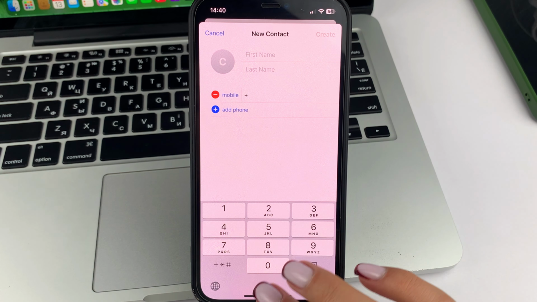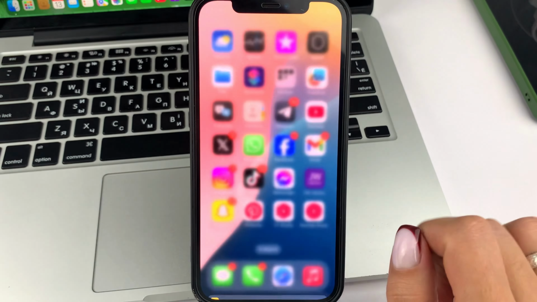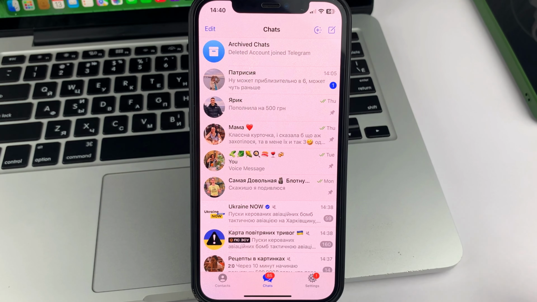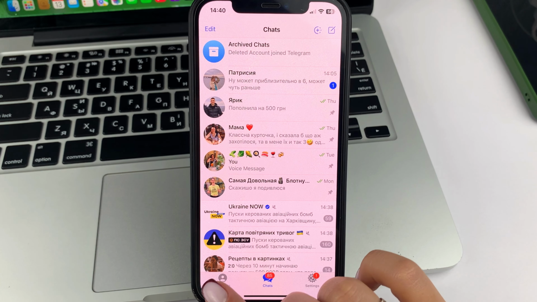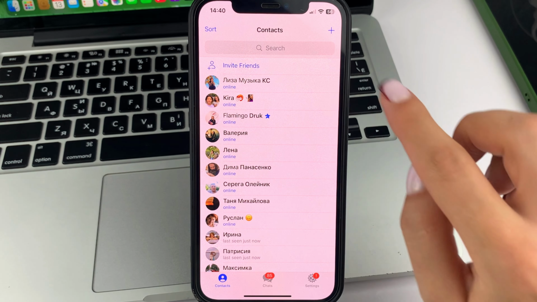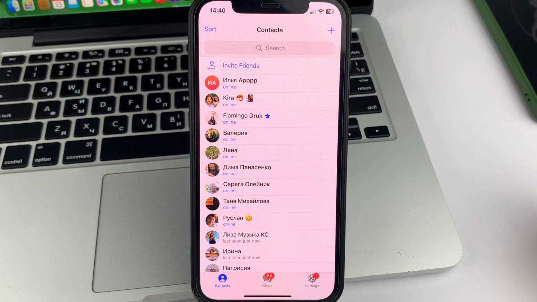Now I will show you everything step by step. First, you will need to open Telegram on your iPhone. After that, at the bottom, click on the word Contacts. And here in the Contacts section, you will have all the contacts that are already pulled up to your Telegram.